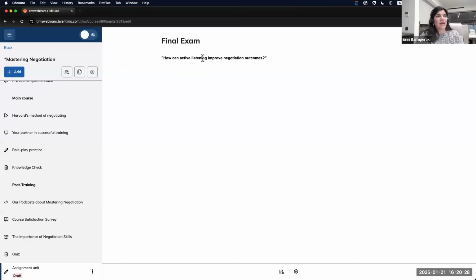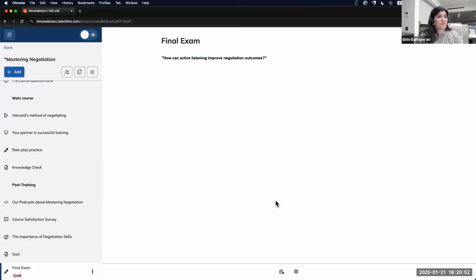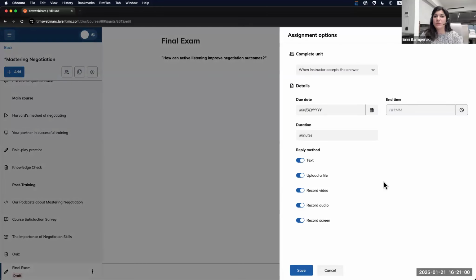Now, since I have added the text, if I highlight something, the format bar will show up so I can make the words bold here, underline. I can also add some color. I can also click here on the dots and include a table or add an image or a link. And of course, the AI feature is here to help me fix the spelling or translating a different language. Now, once I have added the topic of my assignment, the next step is to go here to assignment options because we need to do another set of configurations.